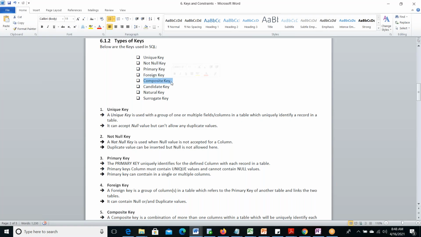Next is composite key. If in one table more than one column is defined as a primary key, then that is called a composite key. Suppose the employees table has 3 columns as key columns: one is employee ID, another is department ID, and another is region ID.